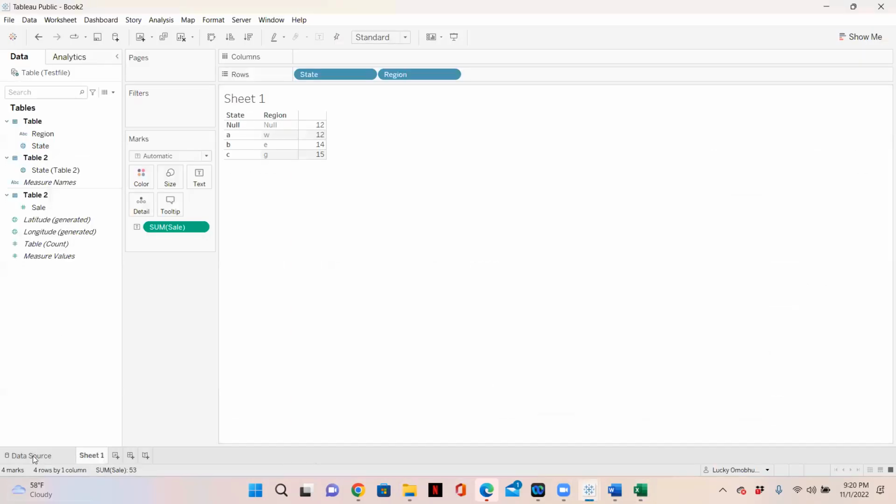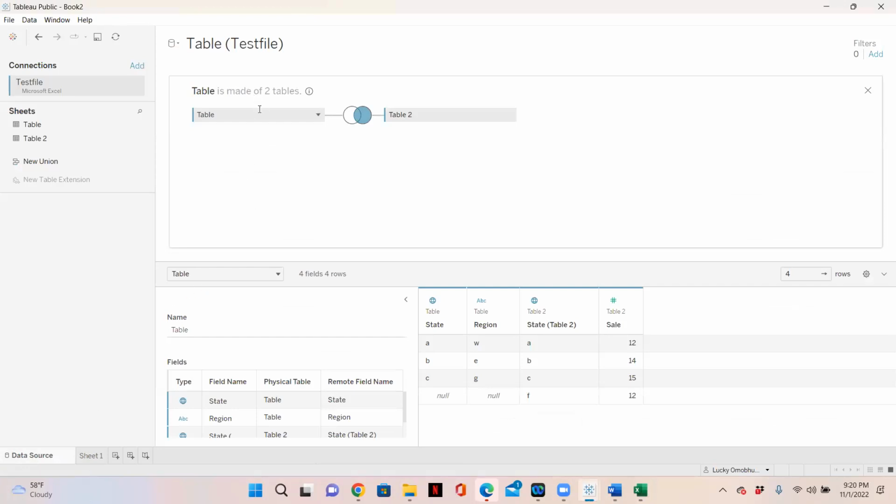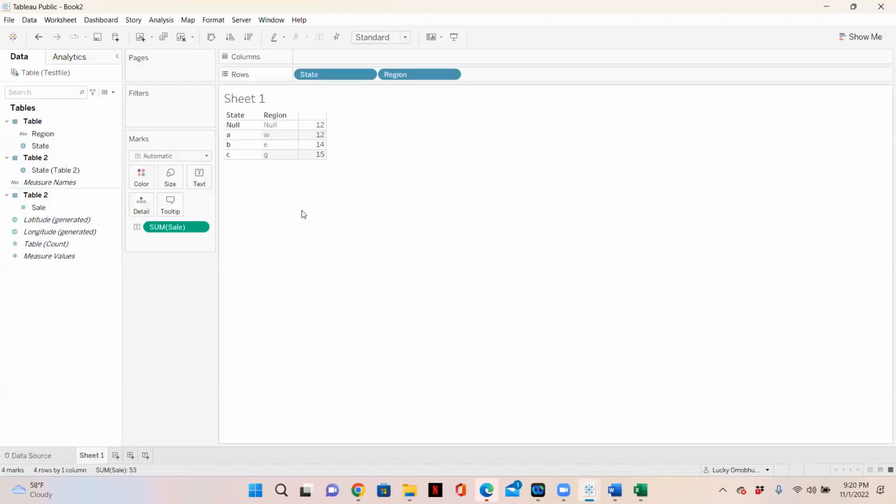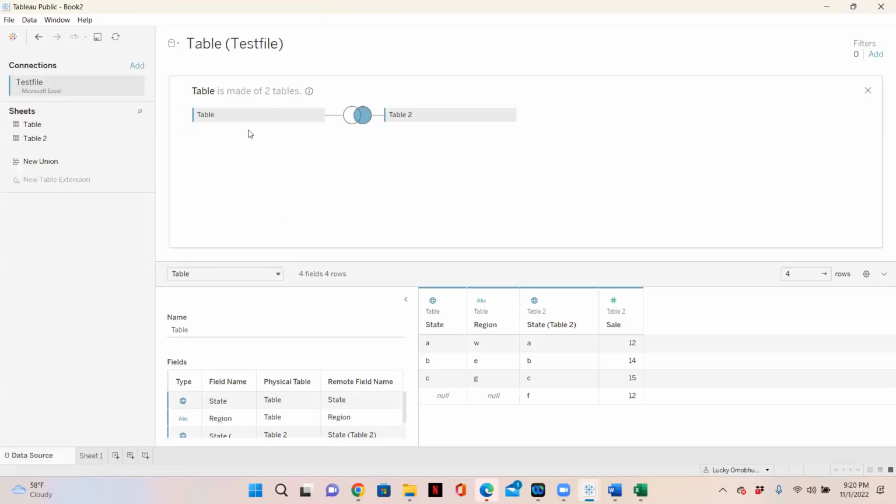If you come back to our data source here, Tableau is considering this first table as the main table. It's considering this as the primary table and this one as a secondary table. But we know that this one here actually is F. But because F is not in the primary table, Tableau is not bringing it in, but it's giving us that value for F.